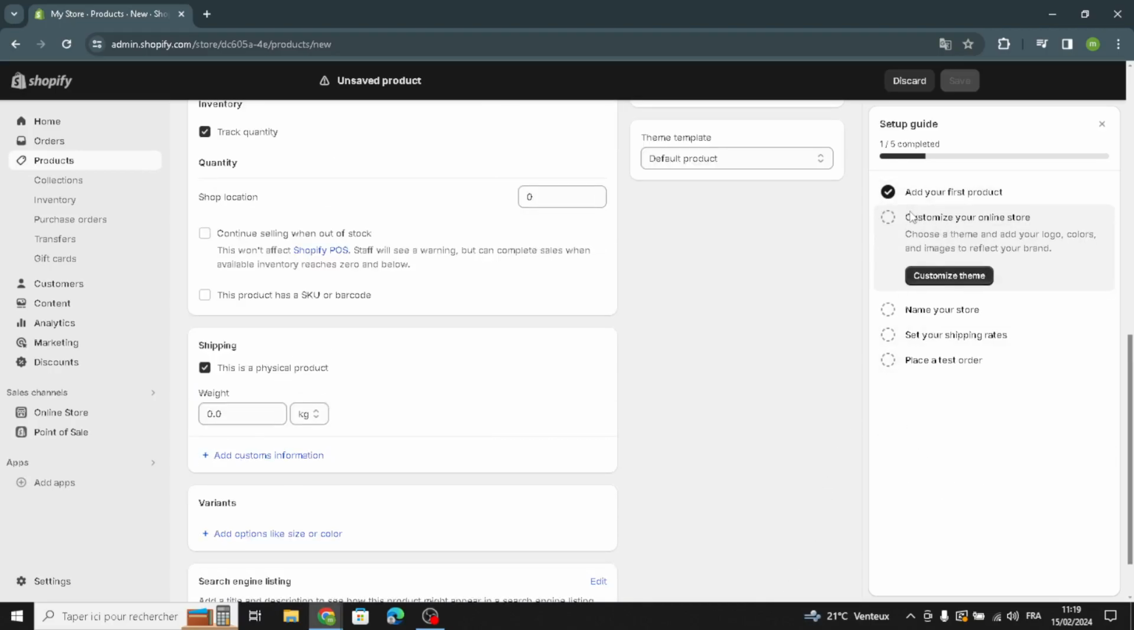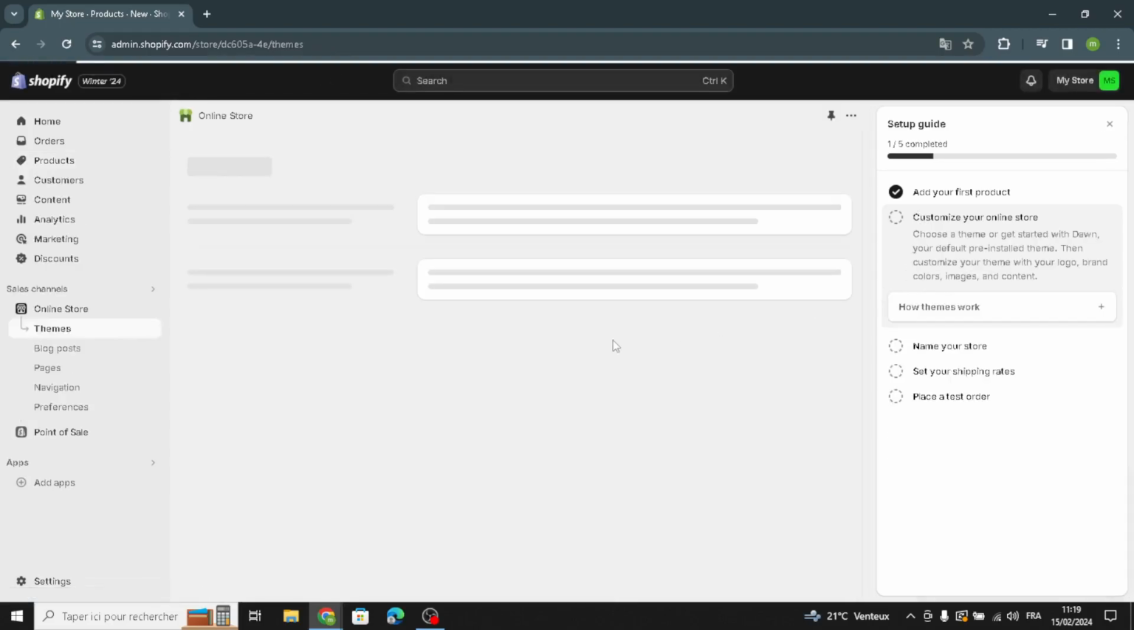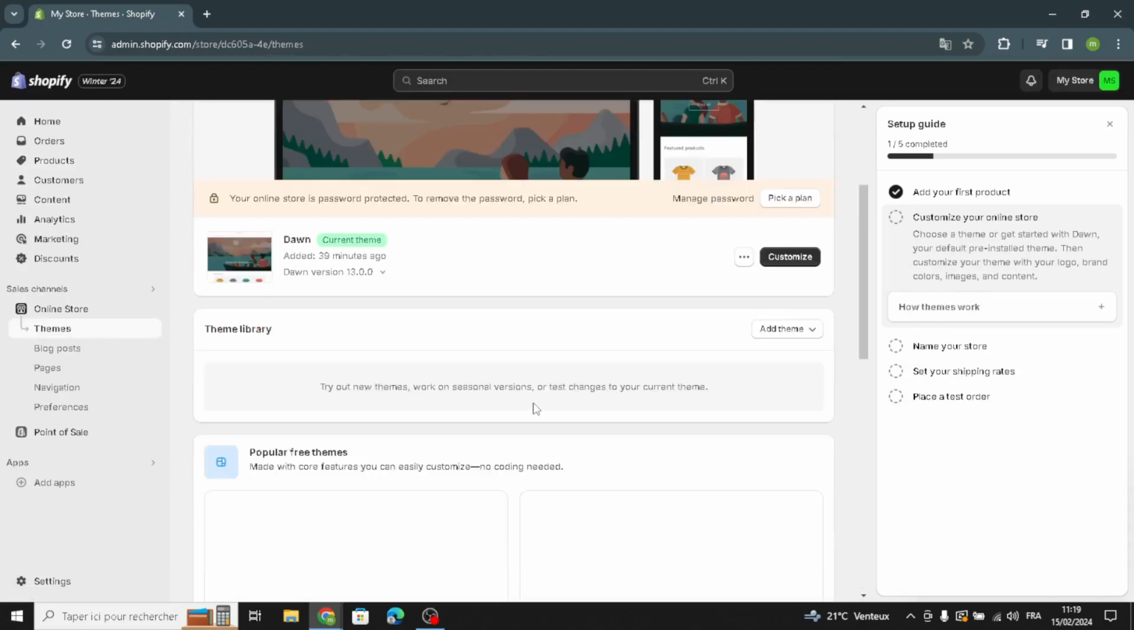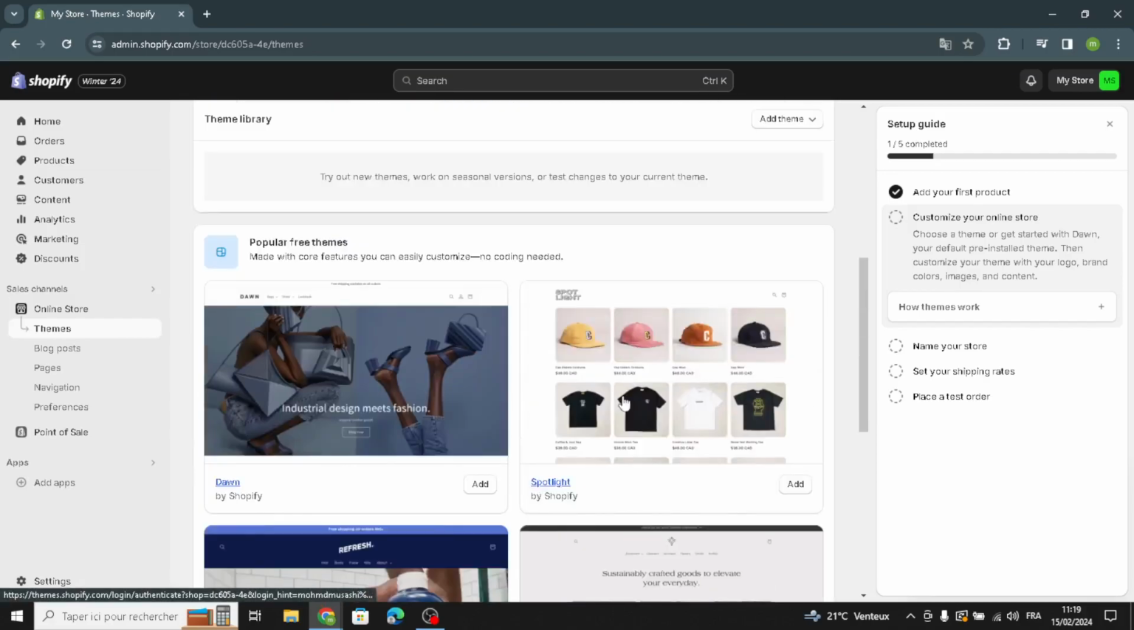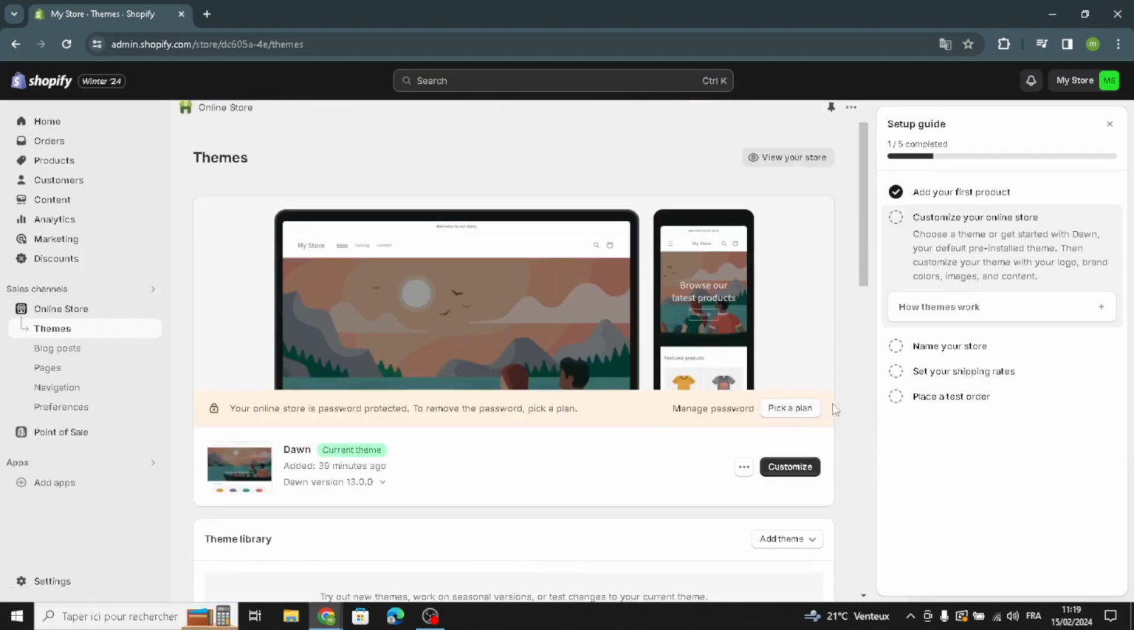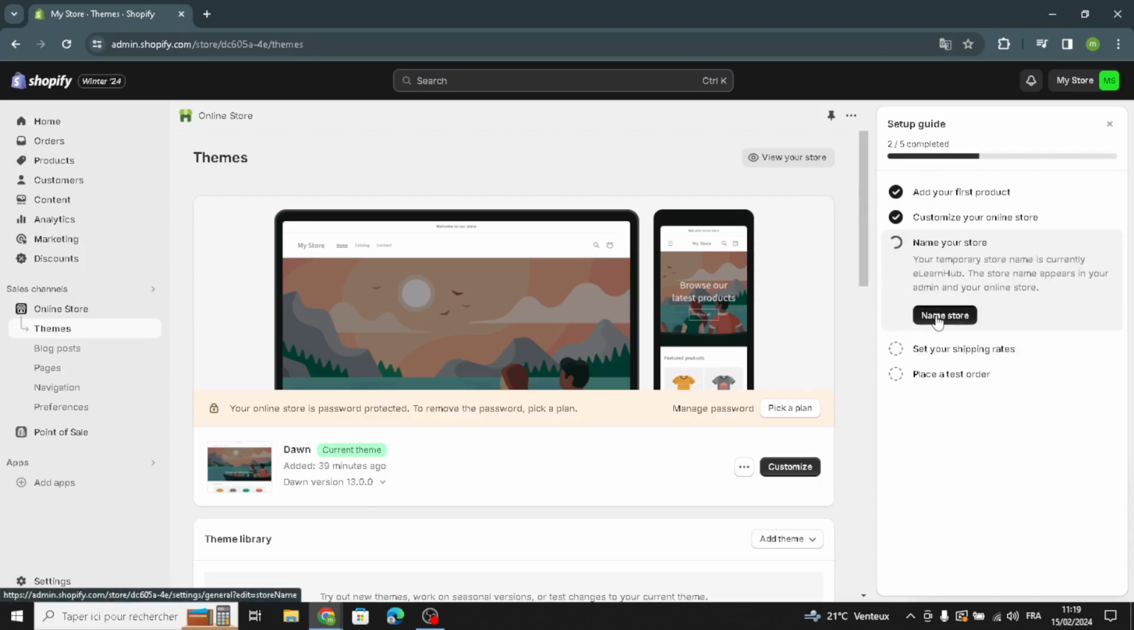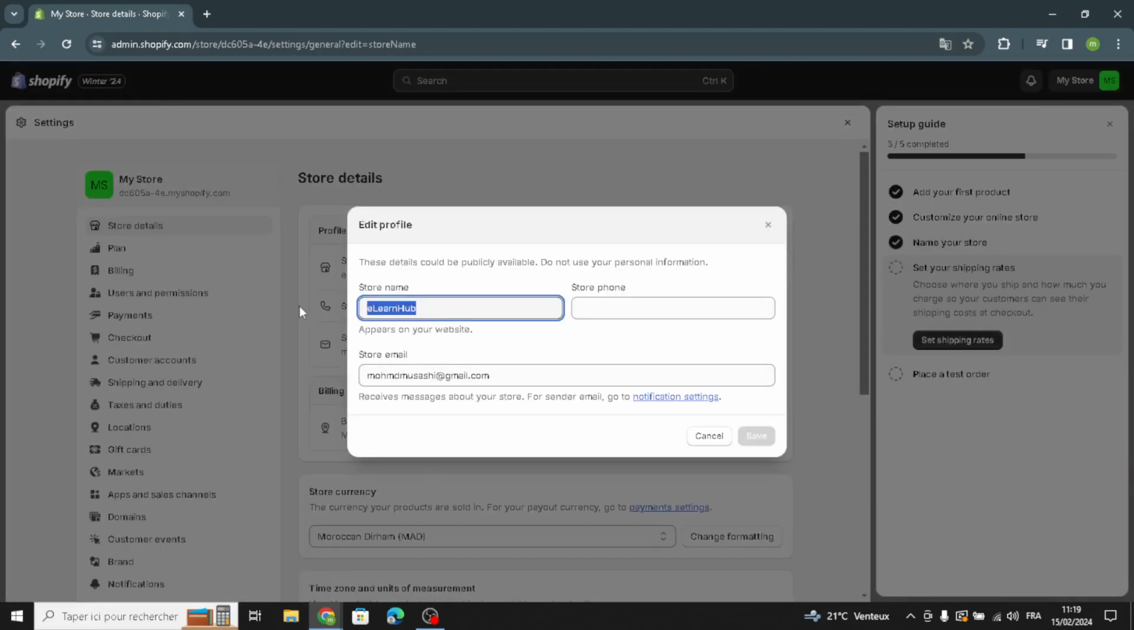To the next step, customize your online store. Choose the theme and add your logo, colors, and images to reflect your brand. So now you can just pick your favorite theme and customize it. Next step is name your store. So as you see, you can name something related to your business, to the outdoor business. And here you have to add your store phone.